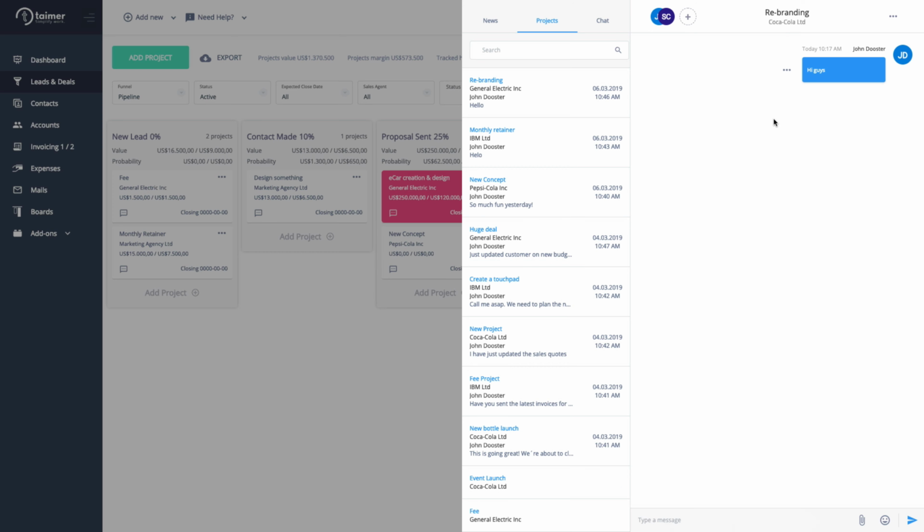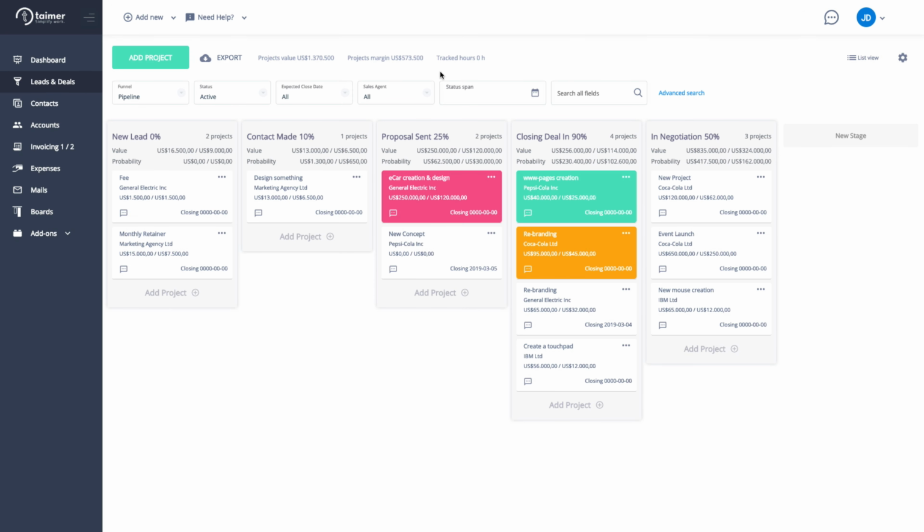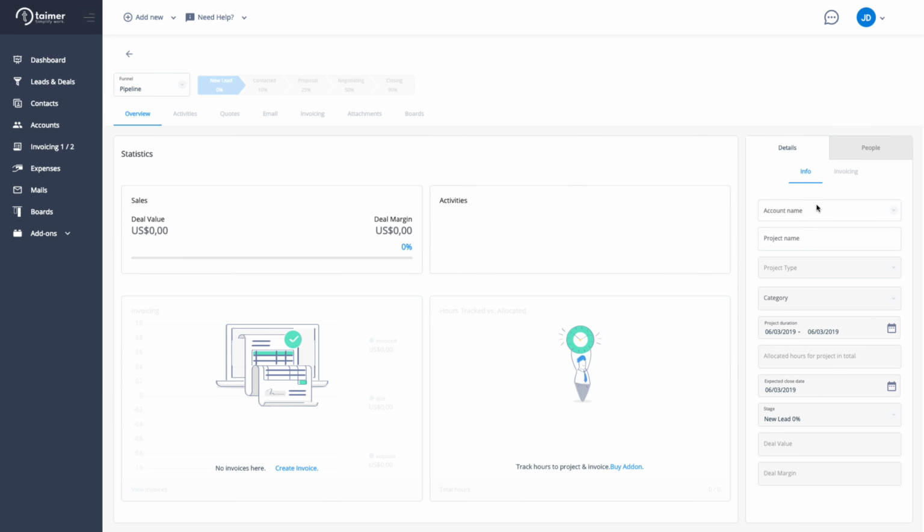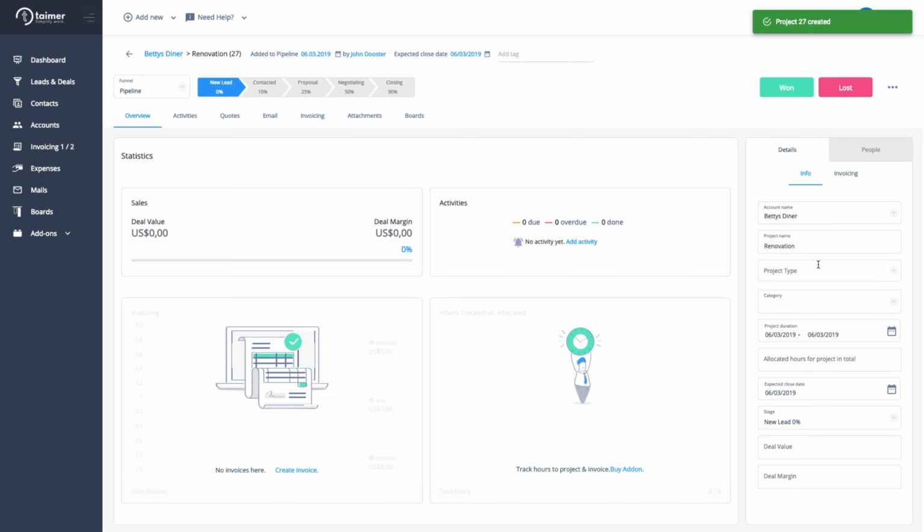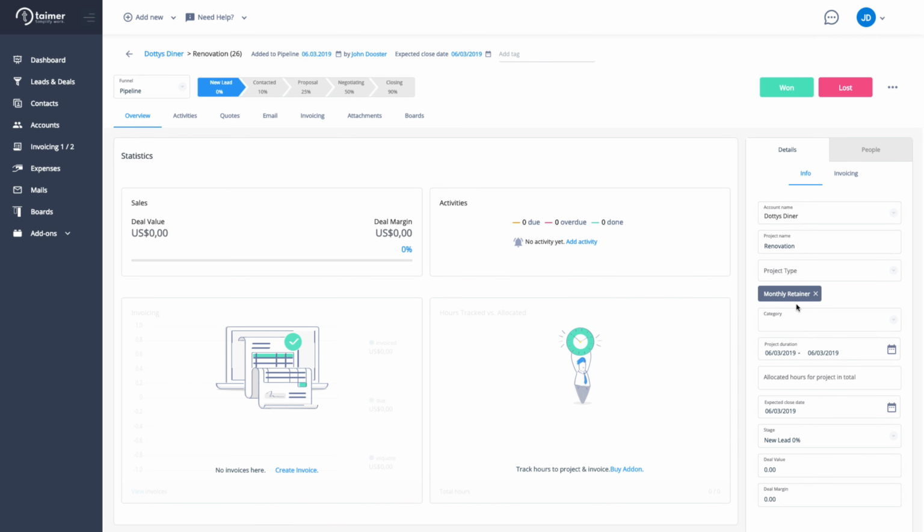Let us now see how to add a lead or a project from the Leads and Deals module. Adding a new project or a lead in Taimer is also extremely easy. To add a new lead, click on Add Project and update the account name and project name. If the account doesn't already exist, you can add it directly from here and it's auto-saved. Remember to fill the other sections, as those help you categorize your projects for reporting and analysis. You will be notified as soon as the new project or lead is added. It's as simple as that.